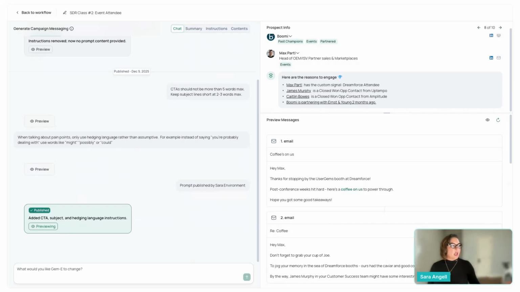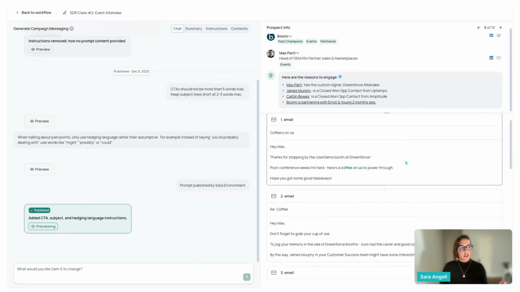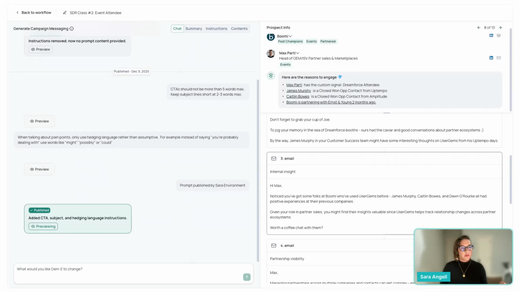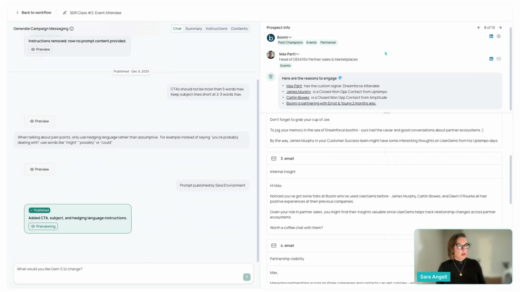And then when talking about pain points, only use hedging language rather than assumptive. Again, please always give examples when you can. Instead of saying "you're probably dealing with," words like might or could would be better. So I added that in, and you can see in the messaging that Jemmy is doing all of those things as well. So that is our little live walkthrough of what we've got going on inside our events messaging and workflow.